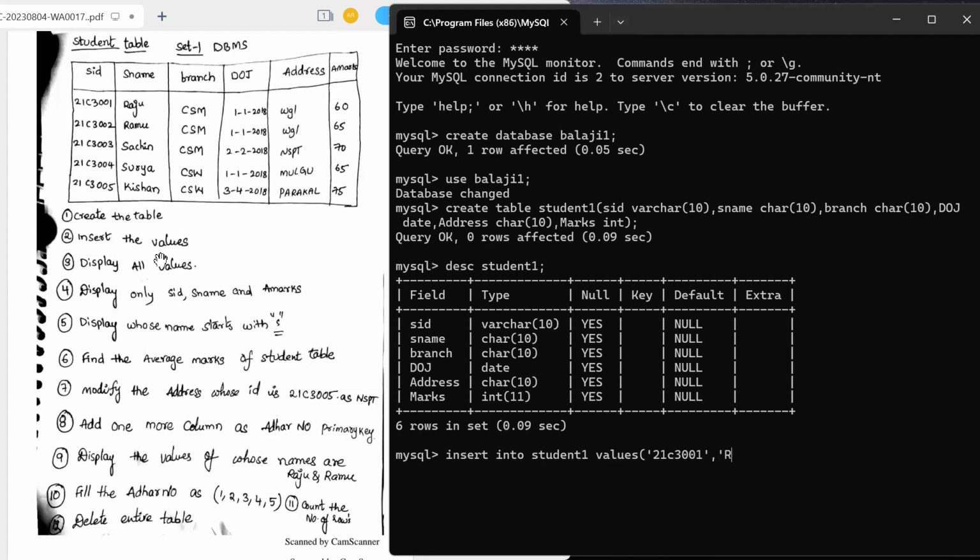So let me give Raju and branch. Branch is in capital letters. We have CSM. Now you see, we are going to give date of join. Remember, when you give date of join, you must give it within single quotes, and first you give the year.